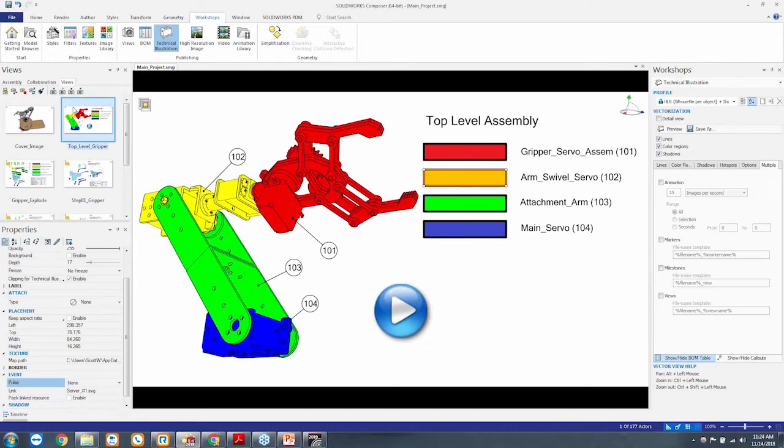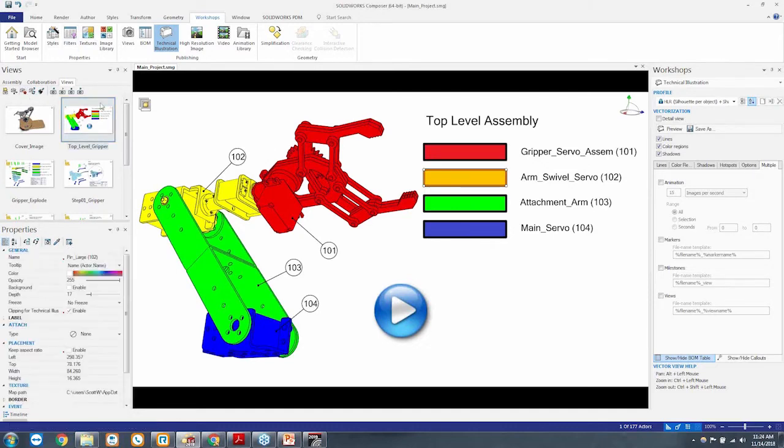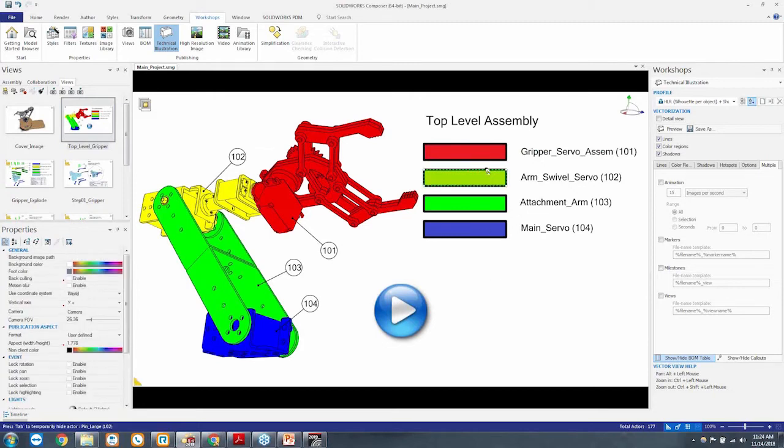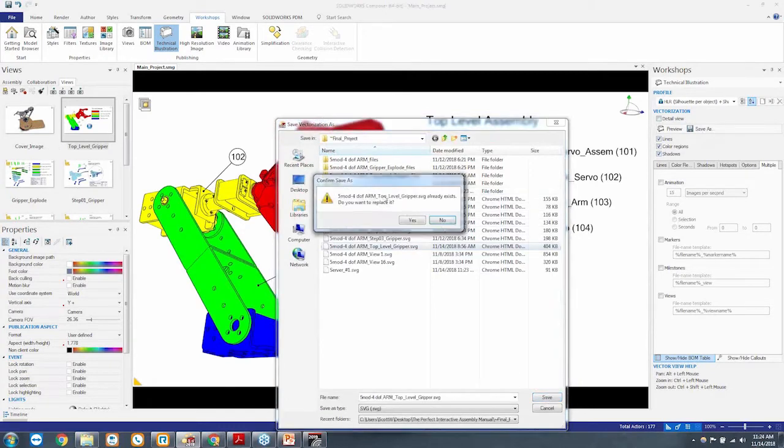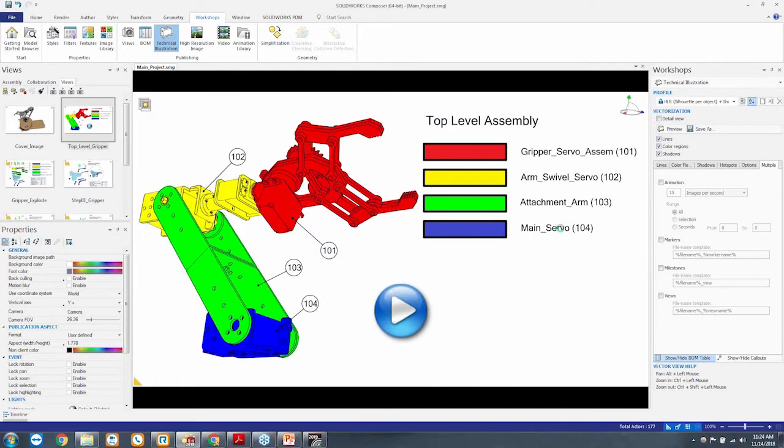And there we go. Okay, now I want to update this. So I'm going to update this view, and then I'm going to save this view back out, because now this view is different than the one that I have saved offline, because I've made a change to it. So now I say save as, and because this is named top level gripper, I can find that here and hit save, and yes, replace it. And now let's go test it, so as soon as that's done.